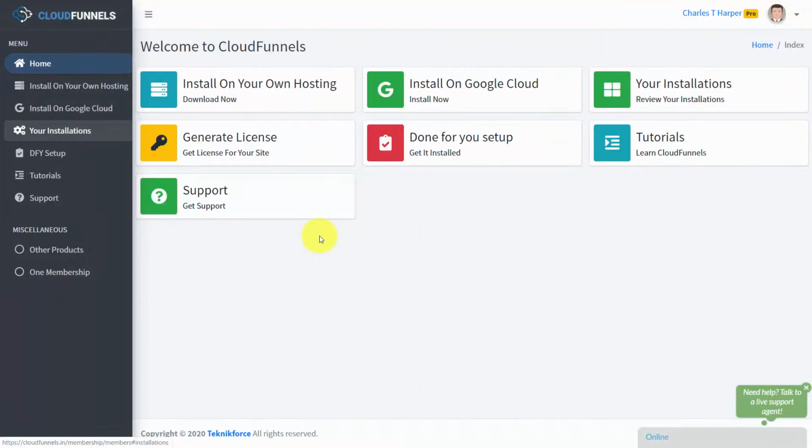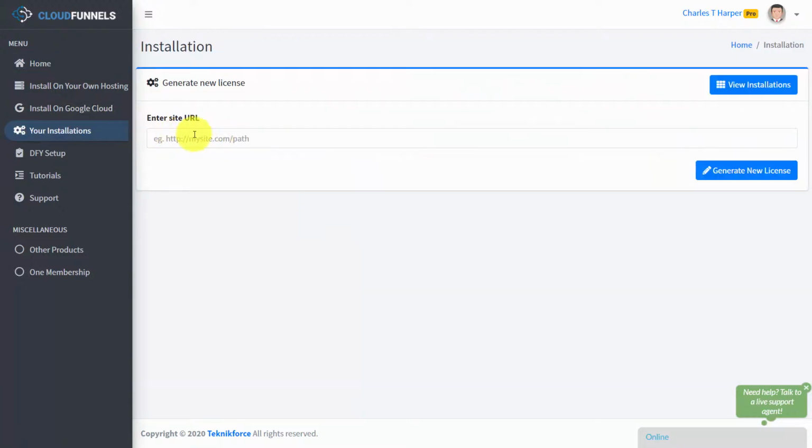You come back to your home page. You're going to click Generate License for your site. So what you're now going to need to do is get the site URL or the path for the new installation before you generate a new license. Once you enter that site URL, you're going to click Generate New License.